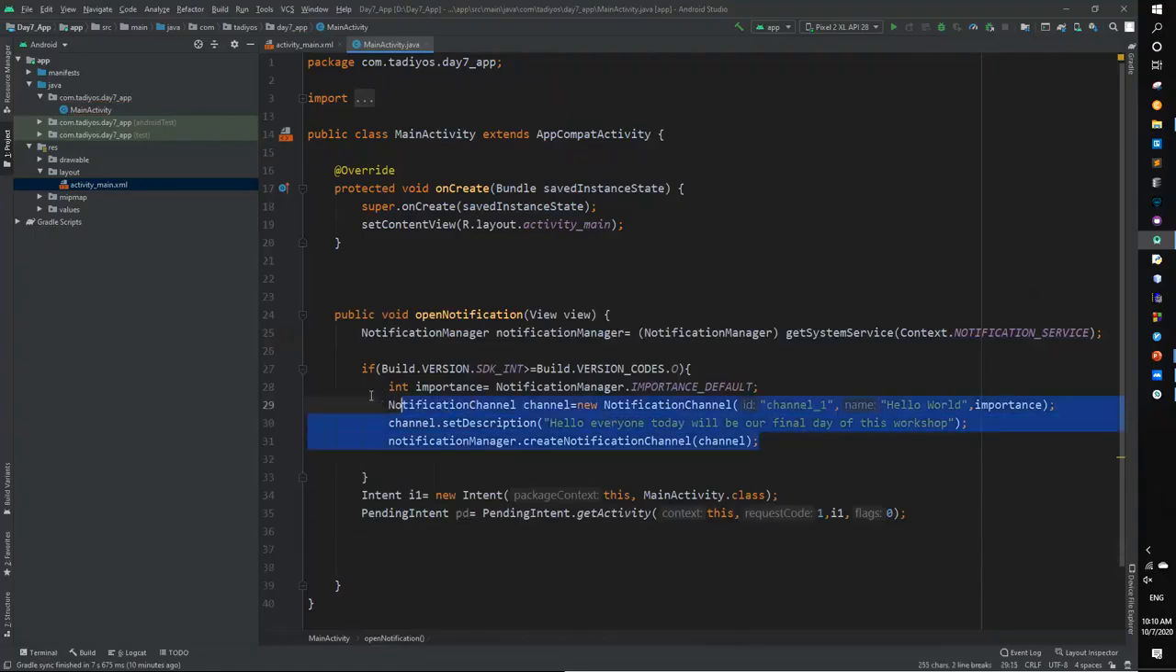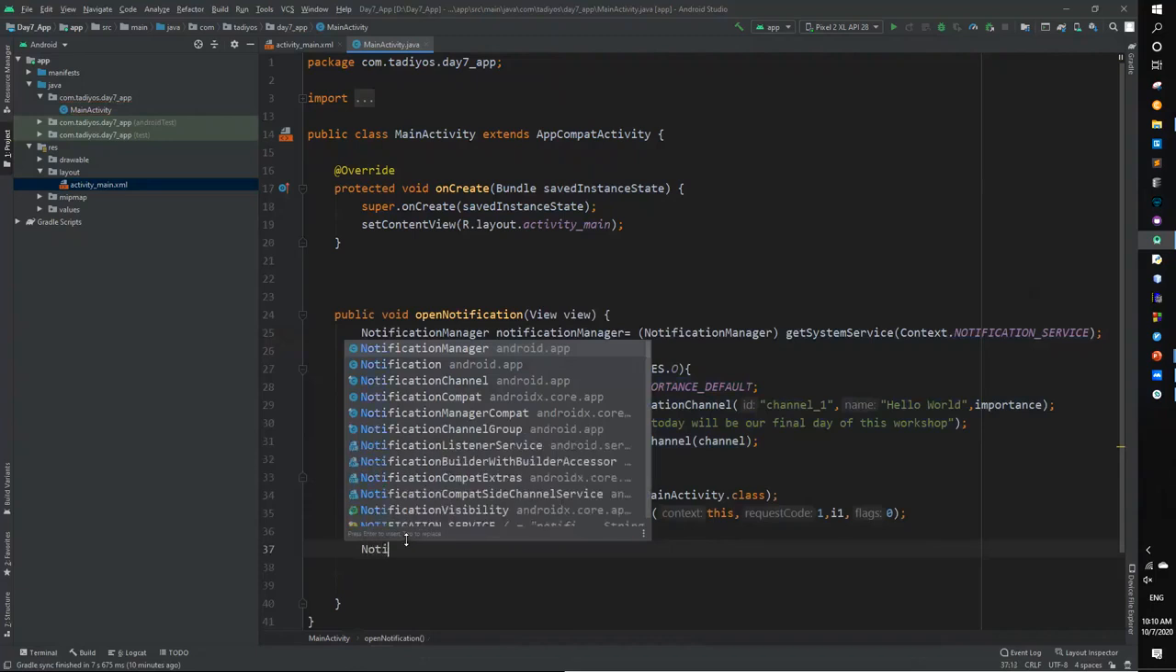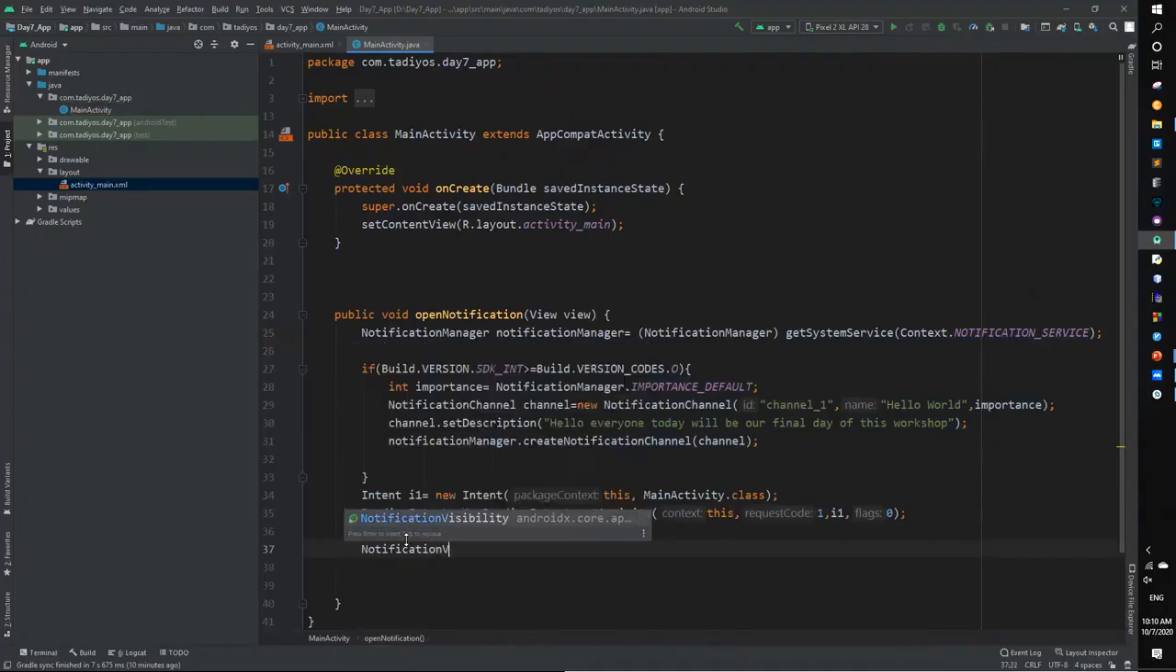We already built our notification for Android version 8 and above. So we need to specify notification for the Android versions below that. So we use NotificationCompat.Builder, I think. I'll specify the builder object, so Builder, and we name it maybe notificationBuilder.